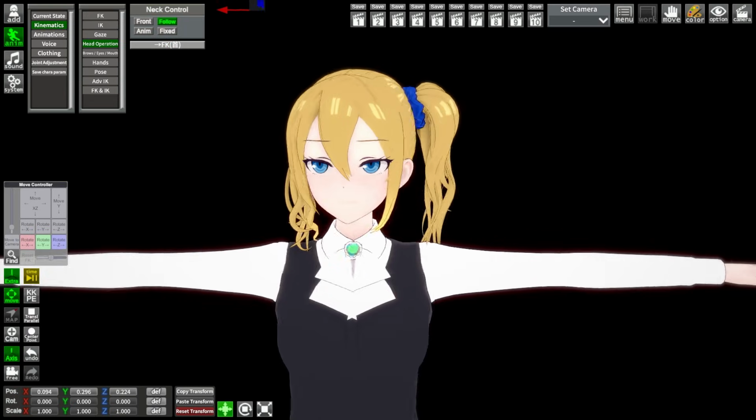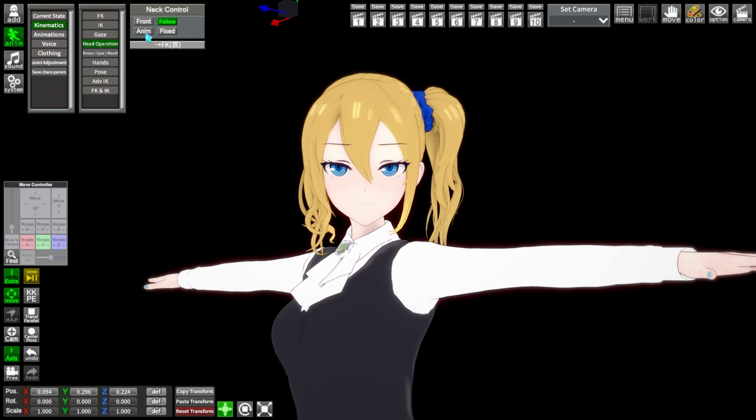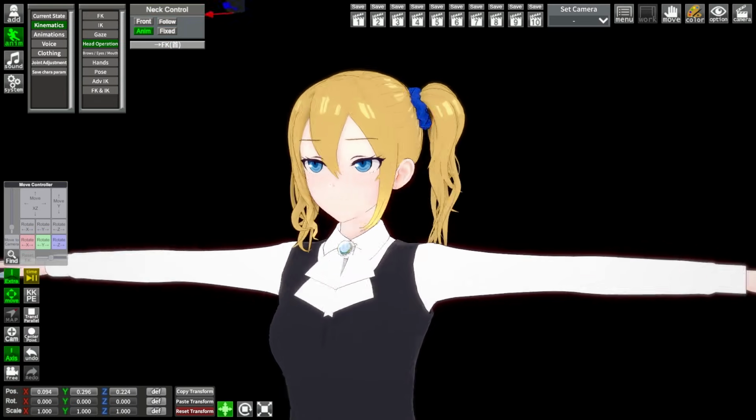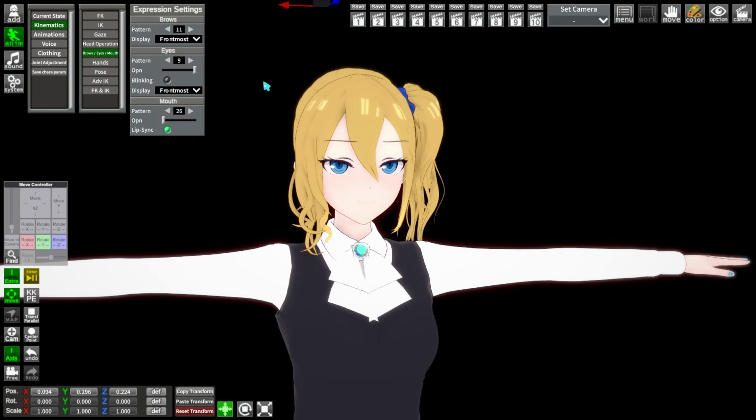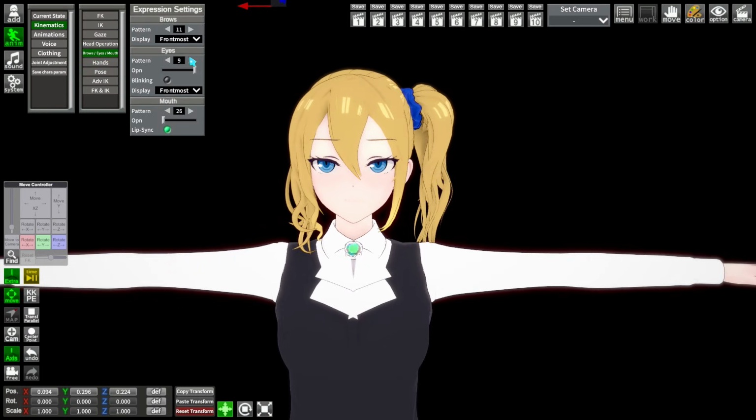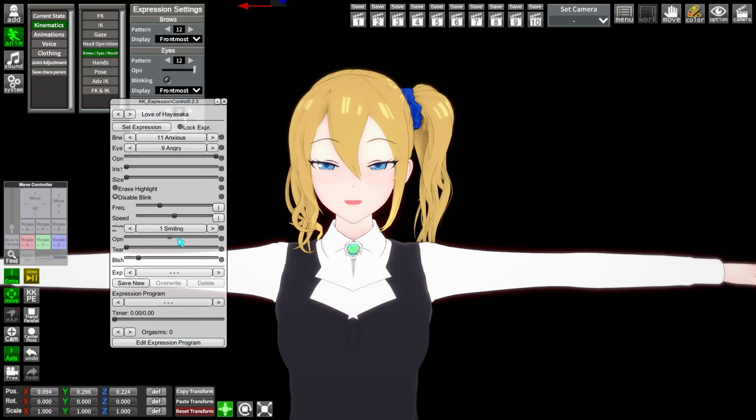The same applies to head operation. In what animation you have applied, the neck will move accordingly. Here you can control the expression settings. I recommend using the expression controller instead. Press L on your keyboard to open. Check out my video on expression controller to learn more about it.